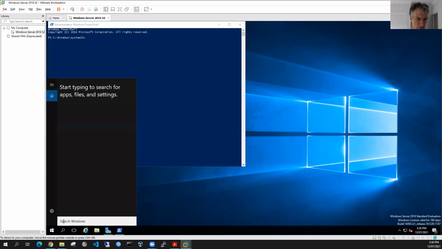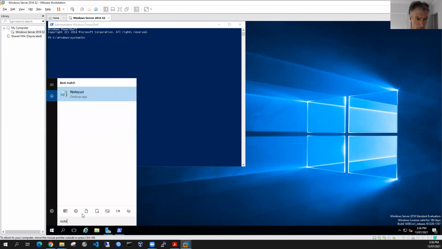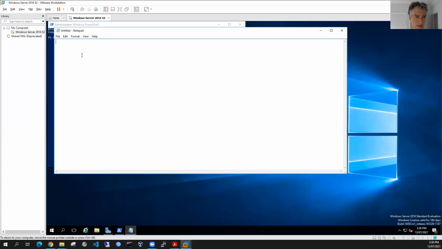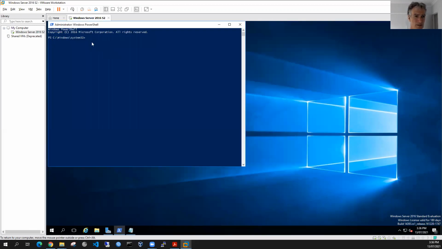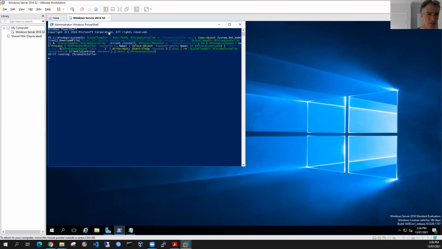So I'll just run up Notepad, and then I'll just paste that in. And you can see here it's copied and pasted from my main machine. So what I'm going to do now is I'm just going to copy this and I'll put it in PowerShell, which is running as administrator, and I'll just hit enter. And with a bit of luck, it's going to have a look and see if it can find Chrome on the net and install Chrome for me on this machine.